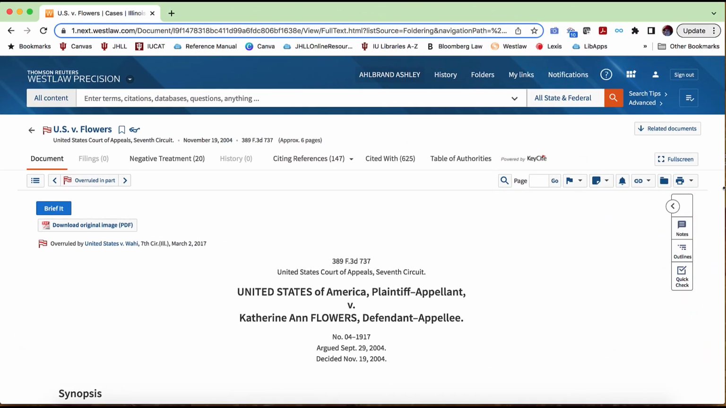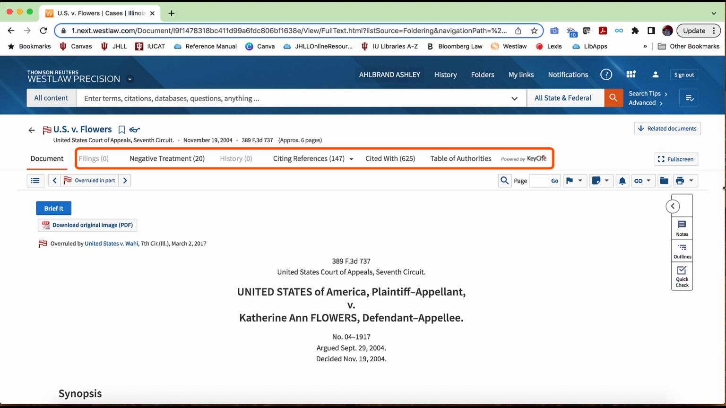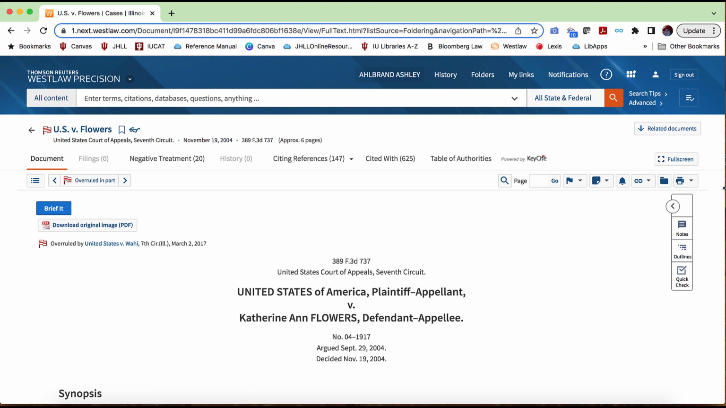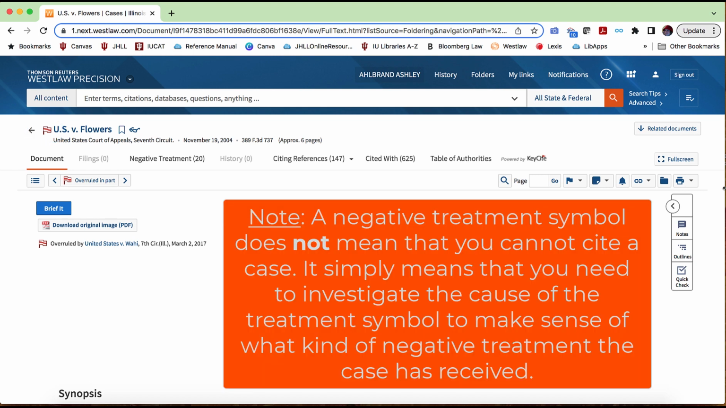As we saw on Lexis, on Westlaw you will find citator information in the tabs across the top of your document. As on Lexis, a treatment symbol to the left of your case name indicates your case's current treatment. It's important to note that a negative treatment symbol does not necessarily mean that you should not use the case in your research. A case can have a negative symbol for a number of reasons, and it does not necessarily mean that the case has been completely overruled.